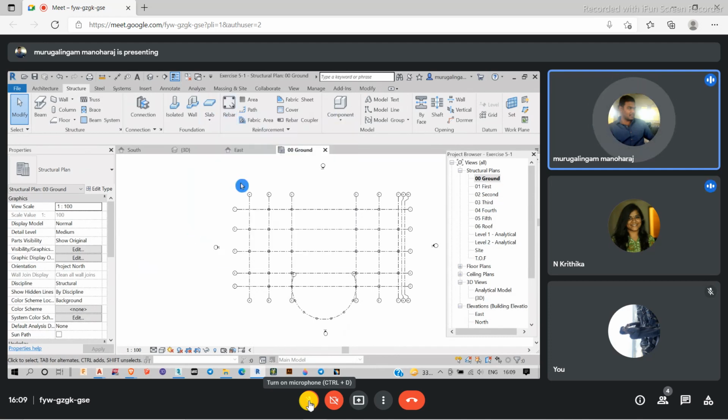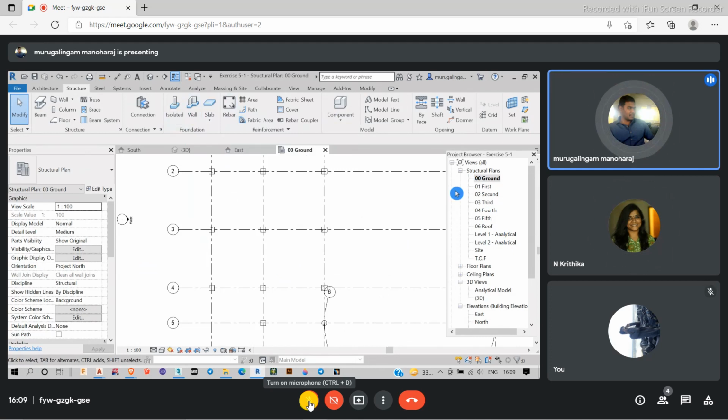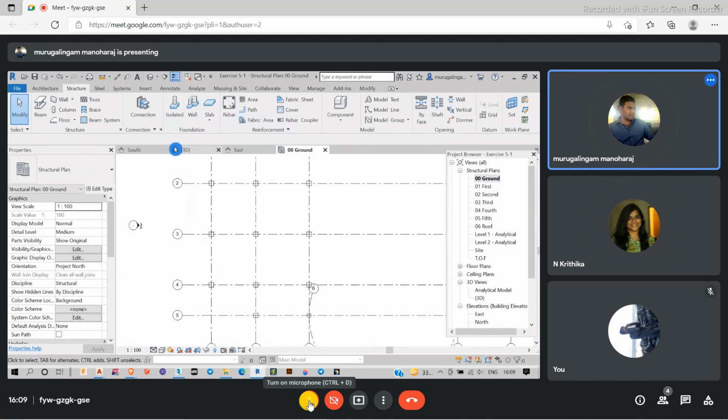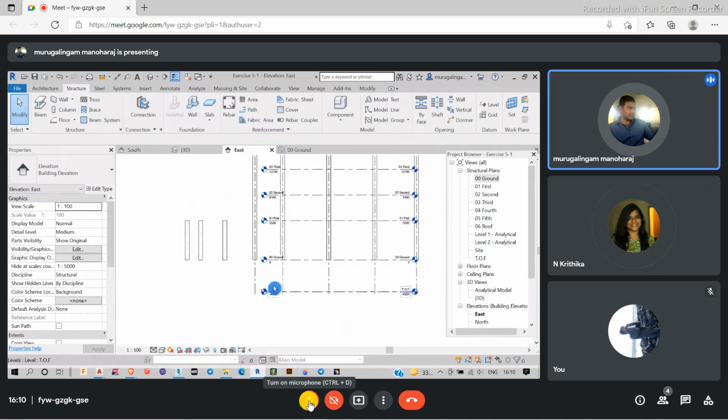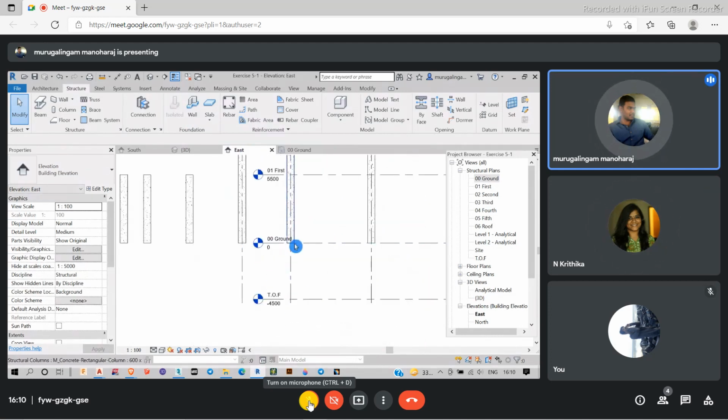So we will see what basic footings are available here. I am just going to my ground floor here. What I'm going to do here is, from here to here, I'm going to create some kind of pile system.